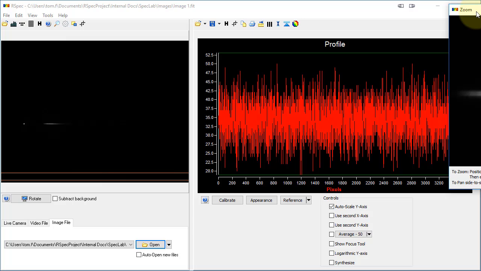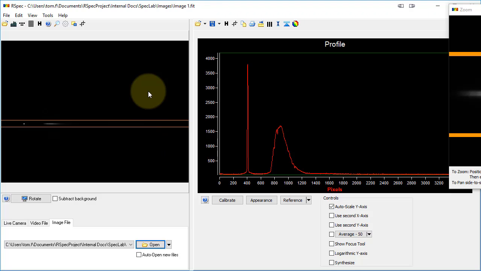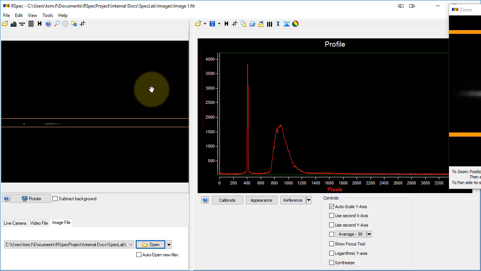Okay, let's go. So I'll come over to the image and click and drag the orange lines to surround the spectrum. Notice that I can click between the lines to move them at the same time, or I can click above and below to move one at a time. Over on the right, there's our intensity profile. This peak is from the star, right from here, and this hump is from the spectrum itself.